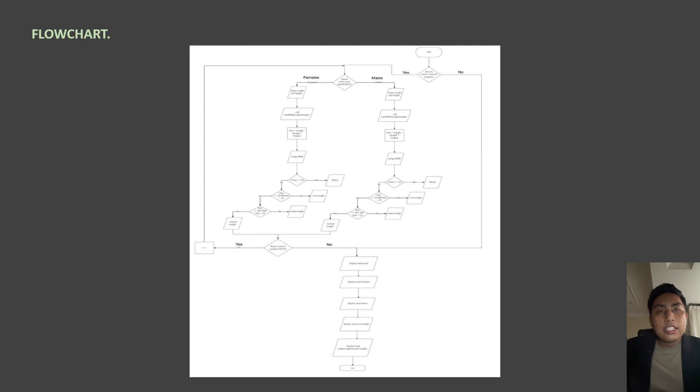After done the selection, it will go to the last selection. The last selection is, do you want to continue? So this is where the looping happens. If the person clicks Y, it will go back to the second selection. The second selection is about gender, and then it will do the same like I said before.